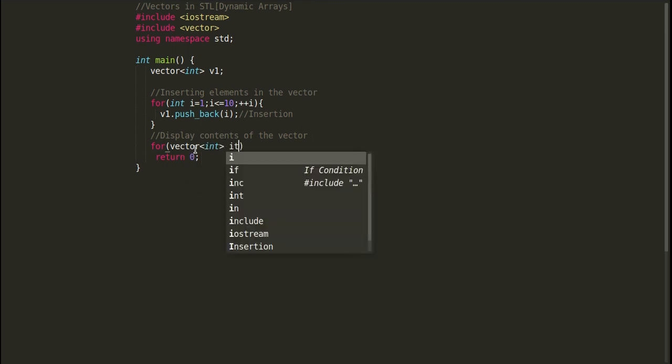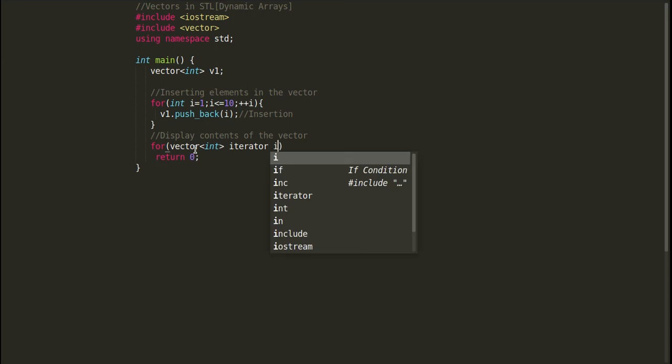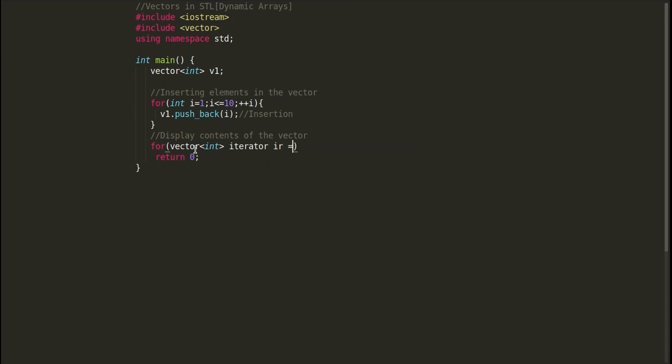What I'm going to do is create an iterator, itr, which will hold the begin position, like this. We're going to run this for loop until the value of itr is not equal to v1.end(), and we are going to increment the iterator by 1 so that it points to the next element.